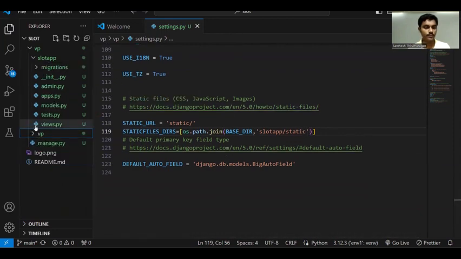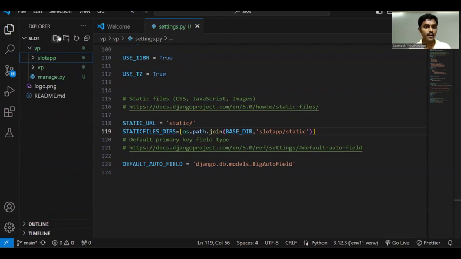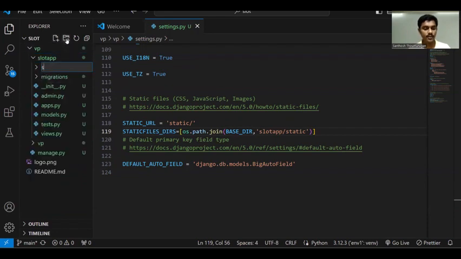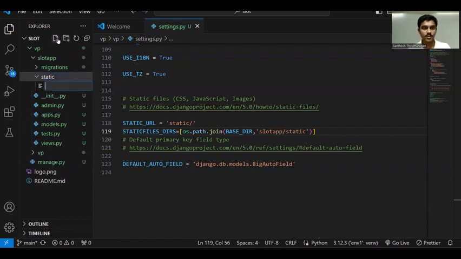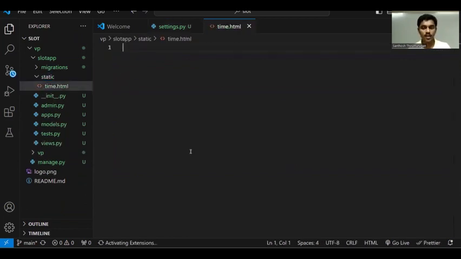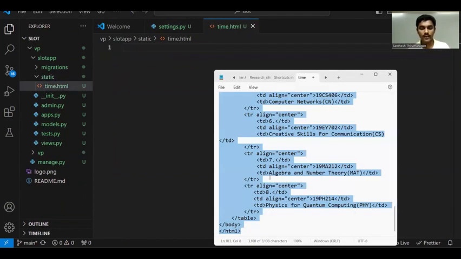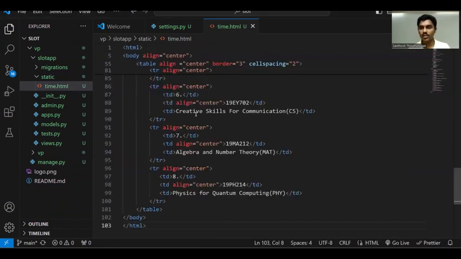Now we are going to click the folder of the app, create a new folder named static. And in that, we are going to create an HTML file named time. It may be any name as you wish. And I'm going to copy the code that I have created before in order to create the slot timetable.